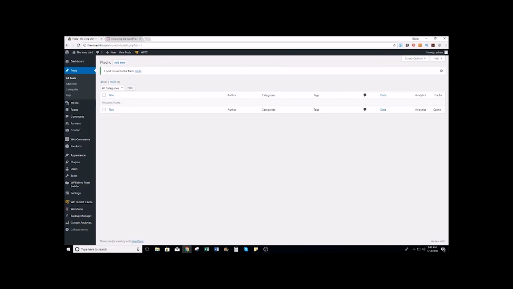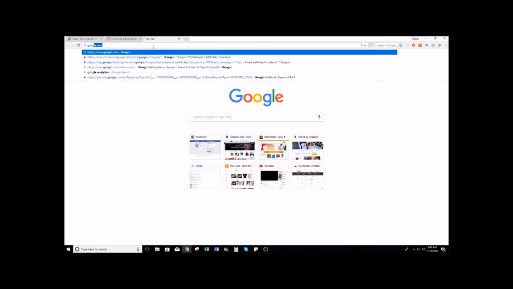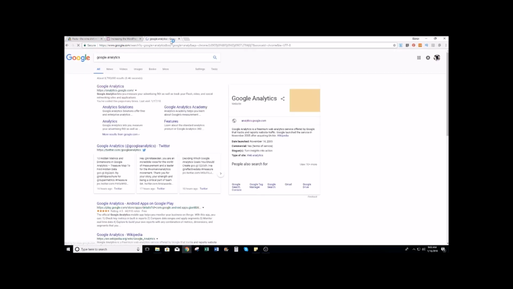The next thing you want to do is add analytics to your site. The Google Analytics plugin is installed, but you still have to sign into Google Analytics and add this site to it. So come up here, you can just Google Analytics. If you have a Gmail account, you'll have access to Google Analytics.